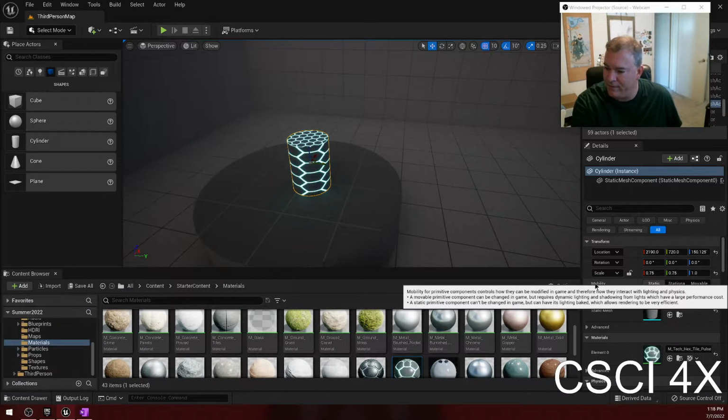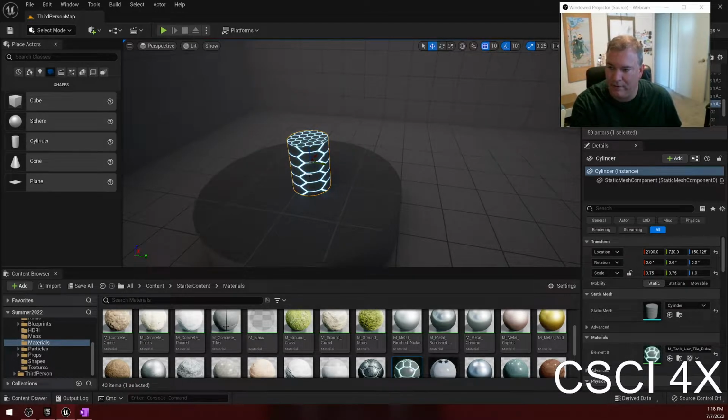Okay. Now, this is something that's really important. So once you got your cylinder in the world, let me know, because then I want everybody to be paying attention when I talk about this next part. Give me a thumbs up in chat once you've got your cylinder in place, ready to be exploded.